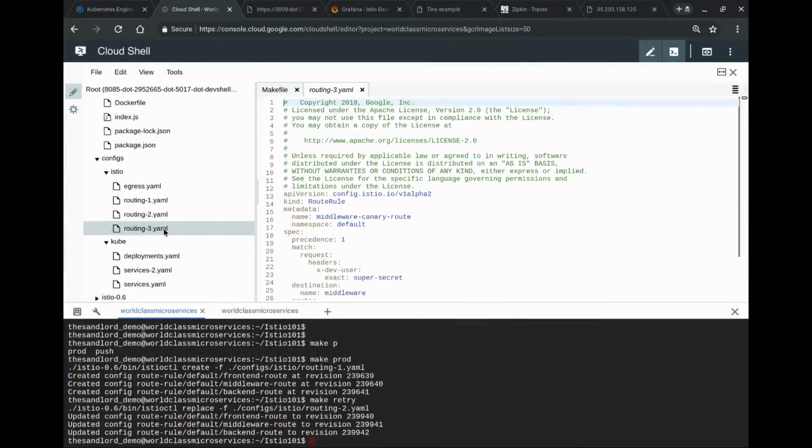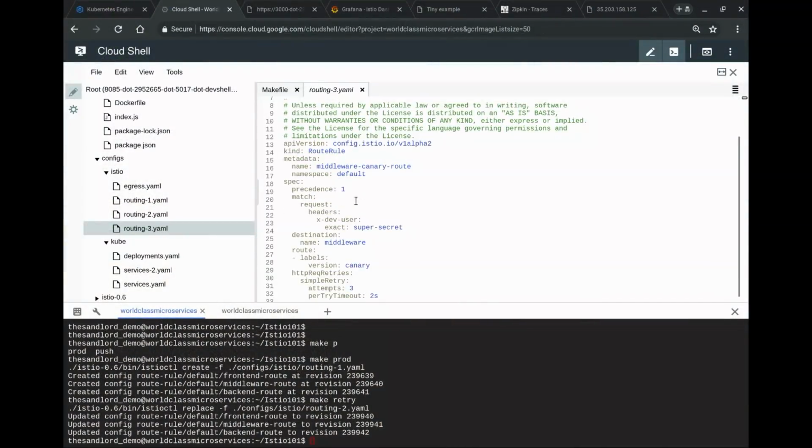So what we're going to do is put up the last and final route rule. It's going to make a new route called the middleware canary route, and what it's going to look for is a header called x-dev-user, and whenever it sees the value of super secret, it's going to route it to our canary. So all normal traffic will go to our production service, and the super secret traffic will go to our canary service. Obviously, you'd use something like OAuth or some sort of authentication scheme, not just the word super secret, because, you know, security is important. So let's take a look at that.